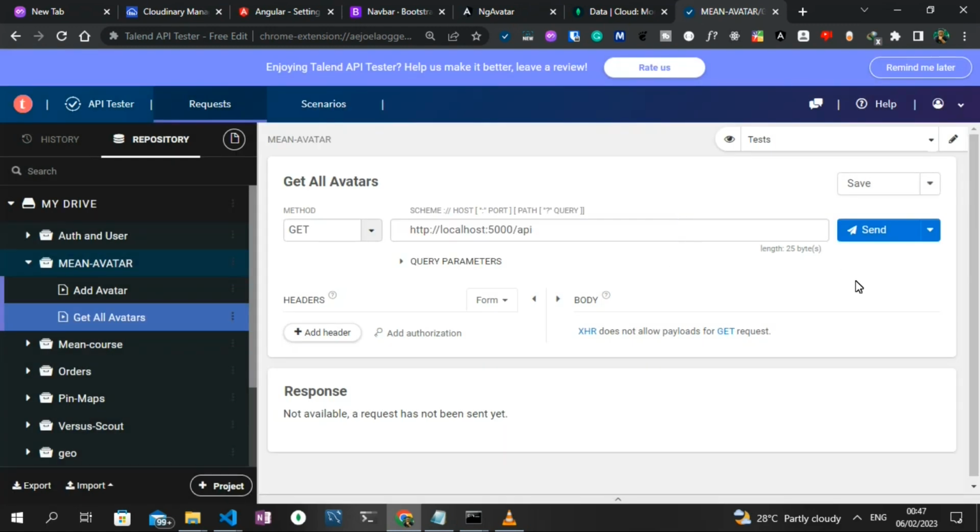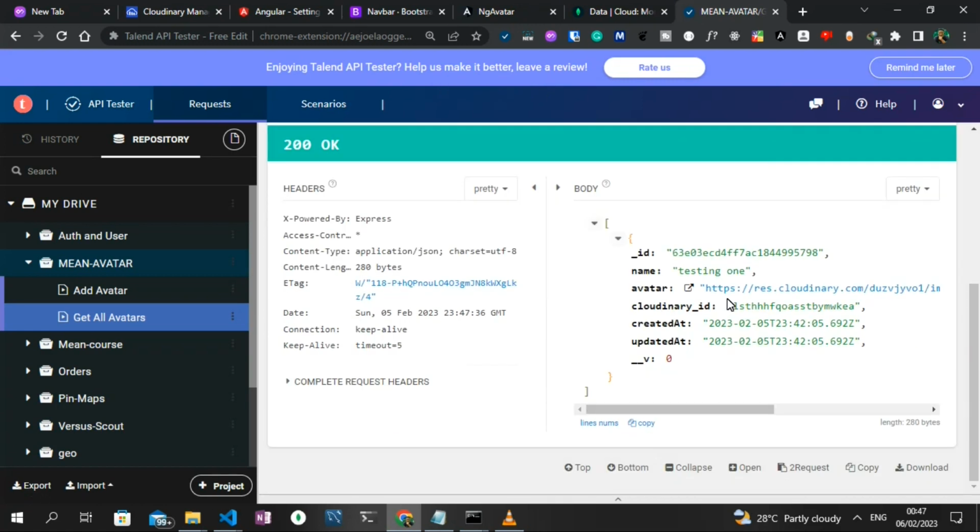So let's try to send this particular request. I'm going to click on the send button, and as you can see, we have only one result in the database, and that's what is showing here. So our get request works successfully.